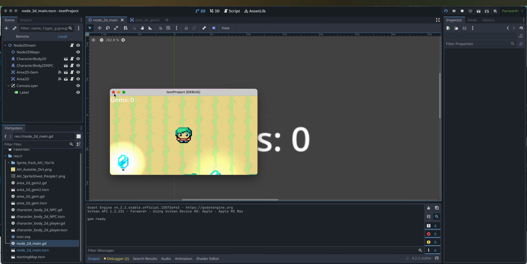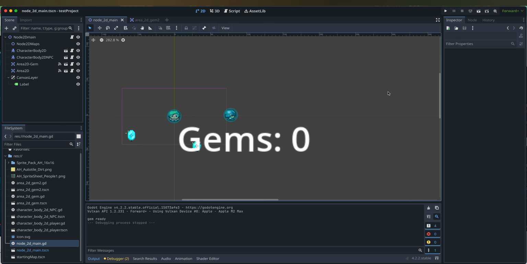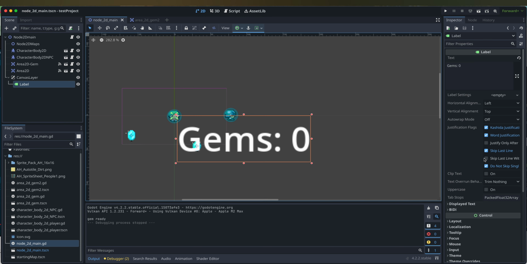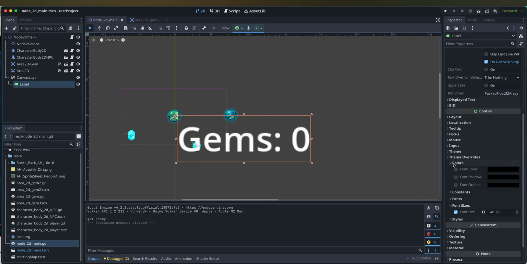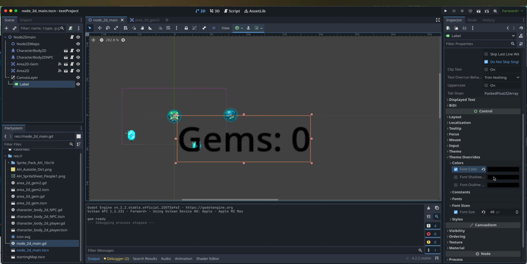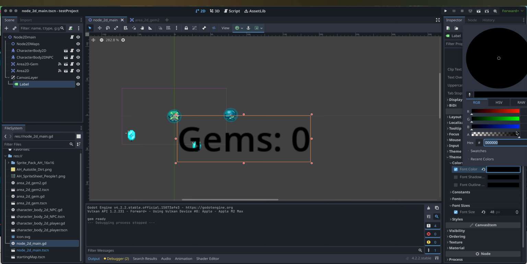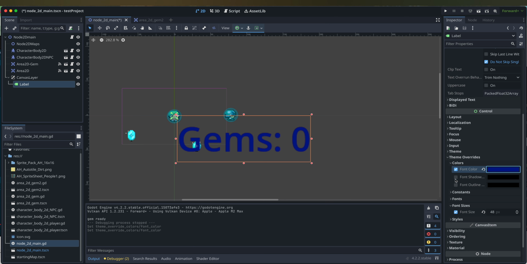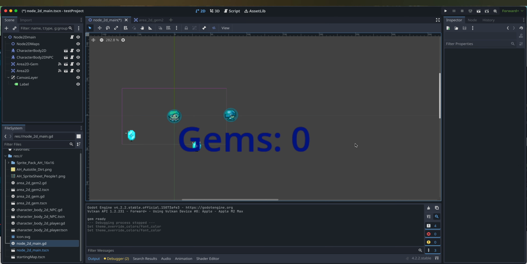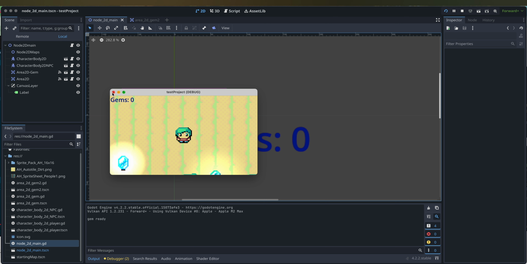I also don't love that it's white because it's hard to see. So I think I'm going to change the color of that. If I go over here to colors under theme overrides, I just check font color. Now it's black. But if I click on this, I can go over here and pick a blue, which is good enough for me. There are other ways, you can fiddle with that and get the color that's perfect for you. But now if I hit play, it's got a dark blue. I like that a little better.